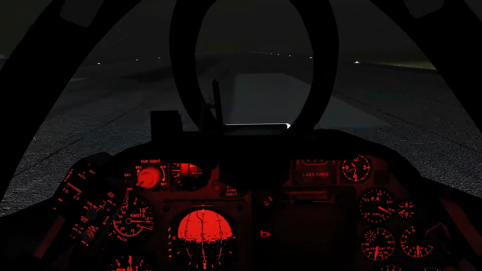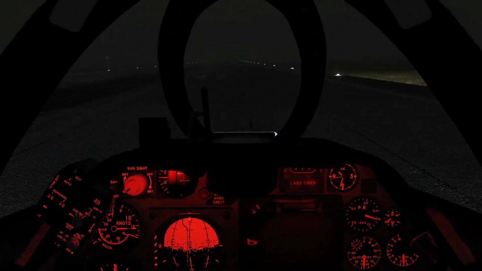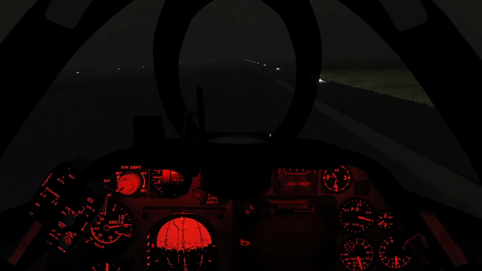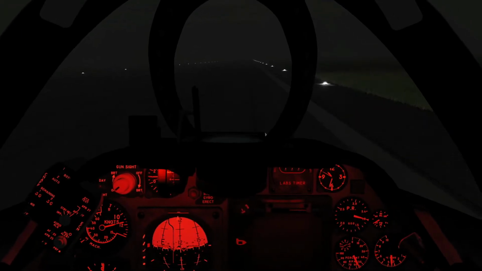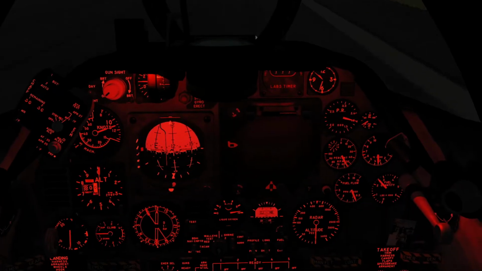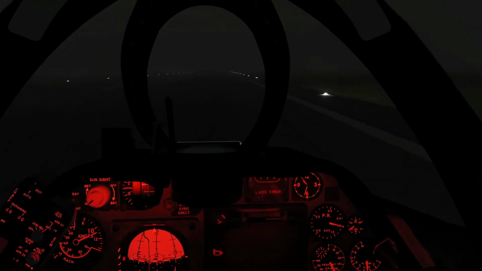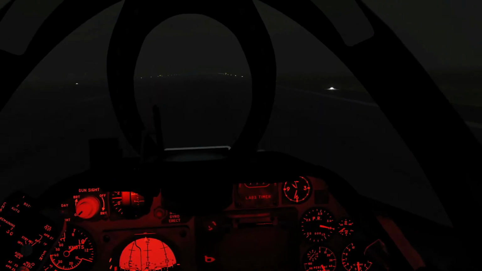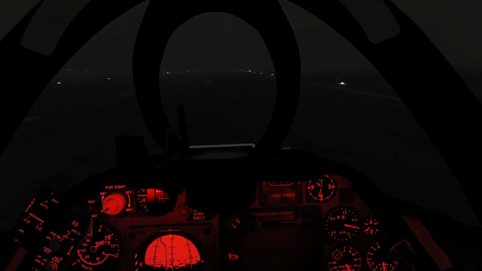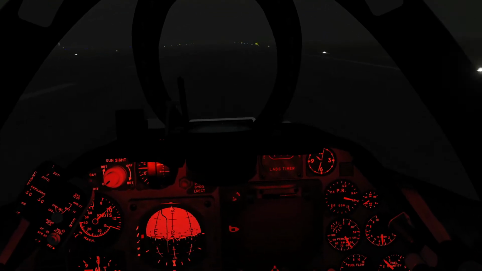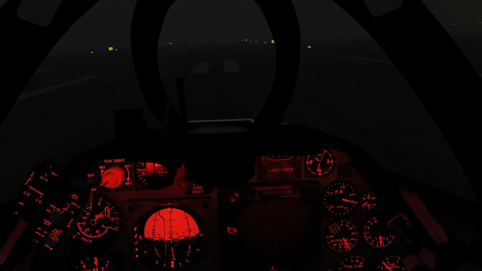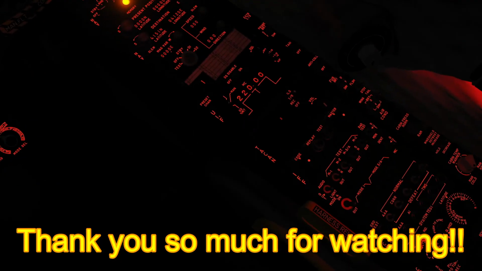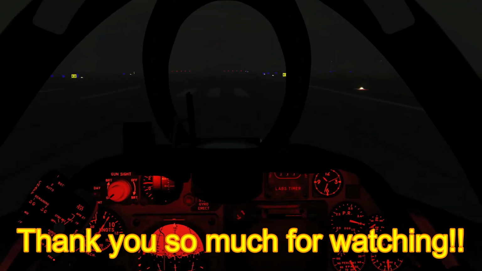And that, peeps, is how you do it. Now, that was a little bit stressful, I will add. Thank God it wasn't real. But there you go. That's TACAN, DME and ILS landing in the dark, in fog. It can be done. I've just proved it. And I'm useless.